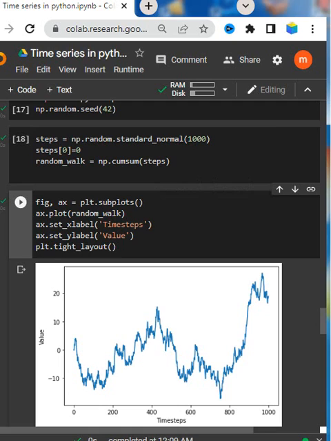Look here, it starts from 0 and goes till 1000, and the value has been taken automatically, like -20 till +20, and the mean value is about 0.